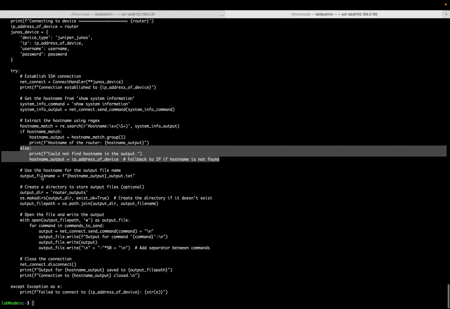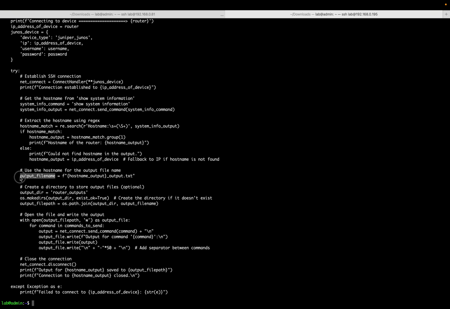Once the host name has been identified, the focus is to create a new variable called output file name, where the file is created with the host name that we have extracted and adding a suffix like output.txt.